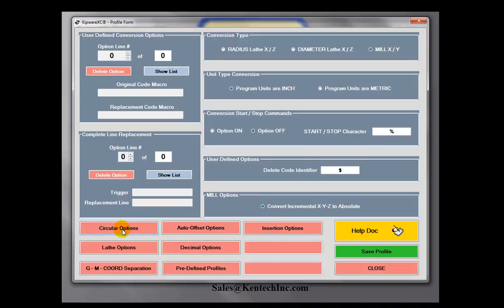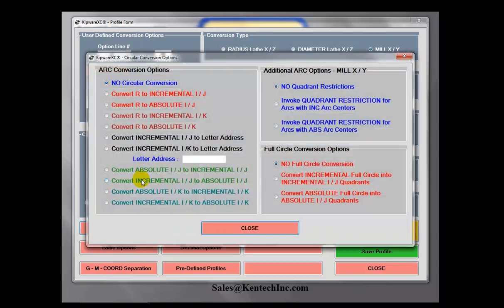A couple of other things that we can do are circular options. We've got a bunch of different circular options that can come into play. We can convert, say, an R command to incremental I and J or absolute I and J, or incremental I and K to absolute I and K. We can convert incremental I and J to a letter address that the user can define. So we could take I and J and convert it to R, or say on an Okuma machine we could take I and J and convert it to L. We can convert absolute I and J to incremental I, J, and K using these options here. So we've got a bunch of predefined circular command options.